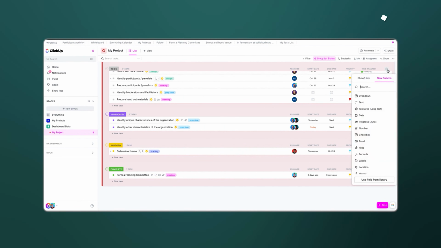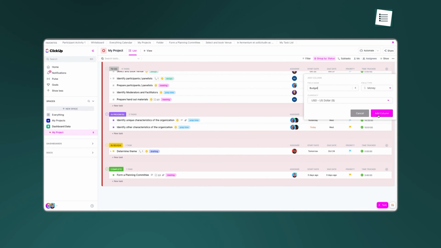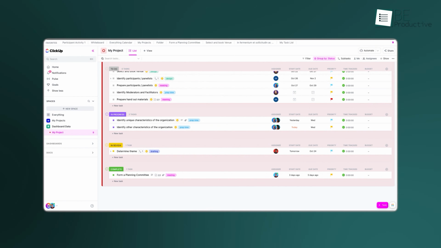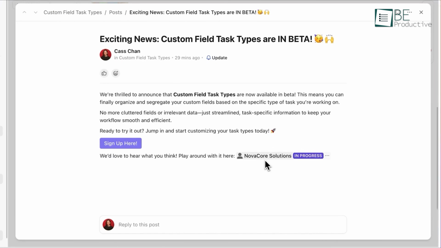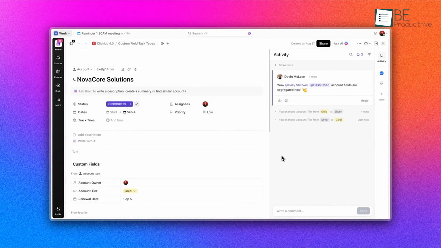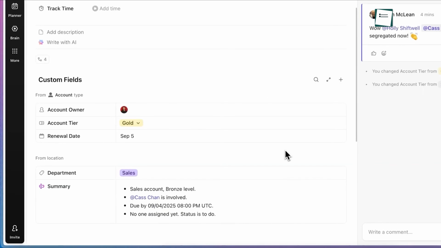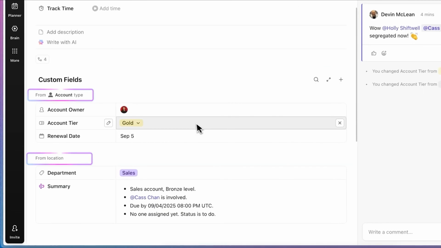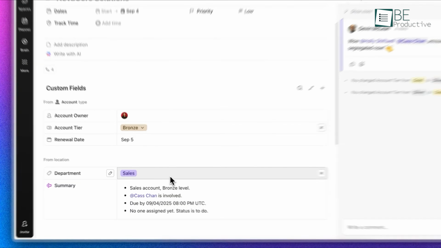In the past, whenever we wanted to use custom metadata fields, we had to attach them to entire lists or specific folder locations. Now, with the updated custom field functionality in ClickUp 4.0, we can attach custom fields directly to specific task types instead of just locations. Whenever we create a brand new task, it automatically populates with its own unique, highly relevant set of fields based on what kind of task it is.